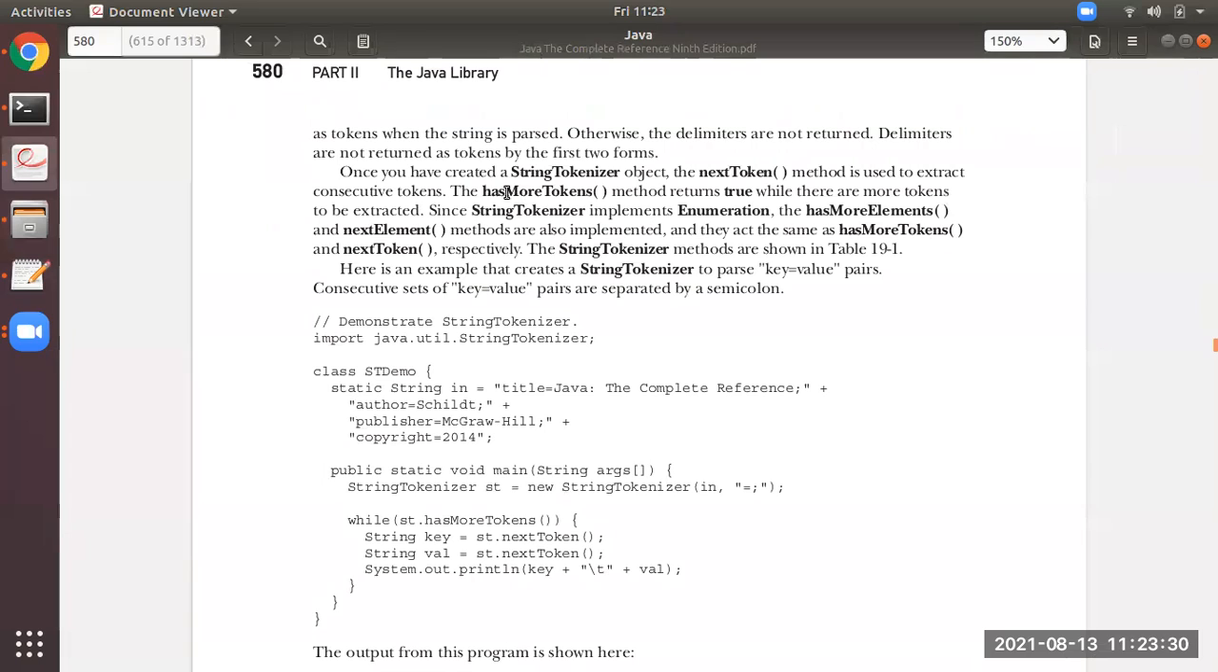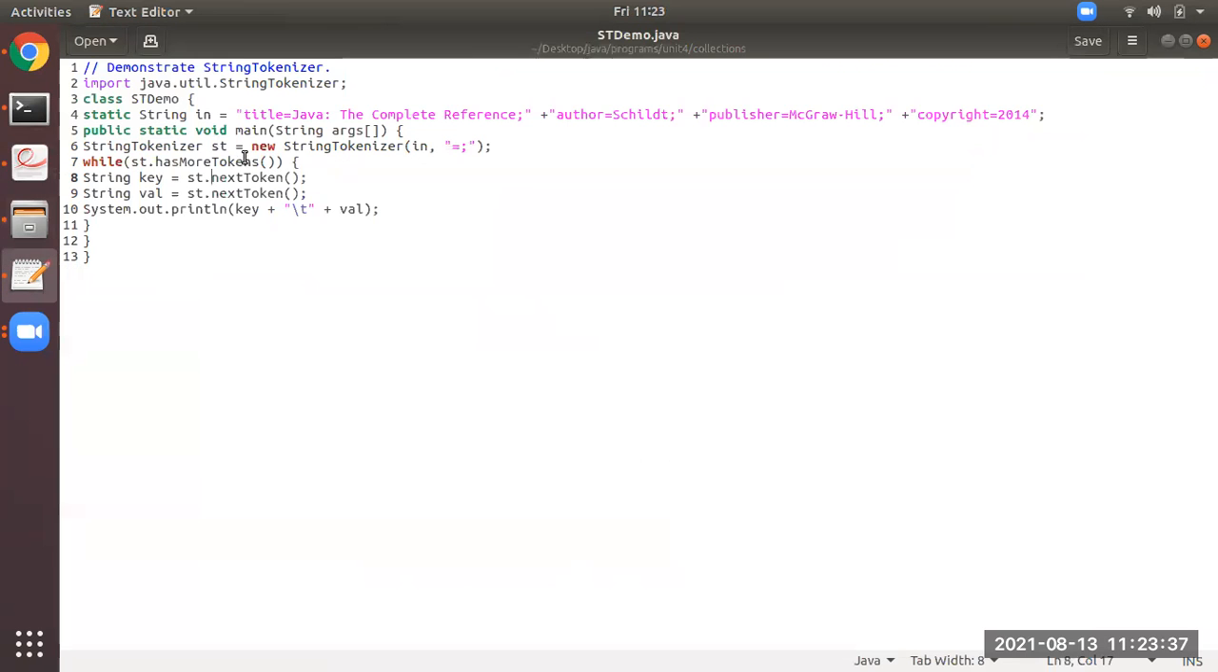Remember, hasMoreTokens returns true while there are more tokens to be extracted. Initially, what is the token? Title equal to Java the complete reference. This is the first token. So the while condition will check, yes, it has got some token to read, so the while loop will be true.